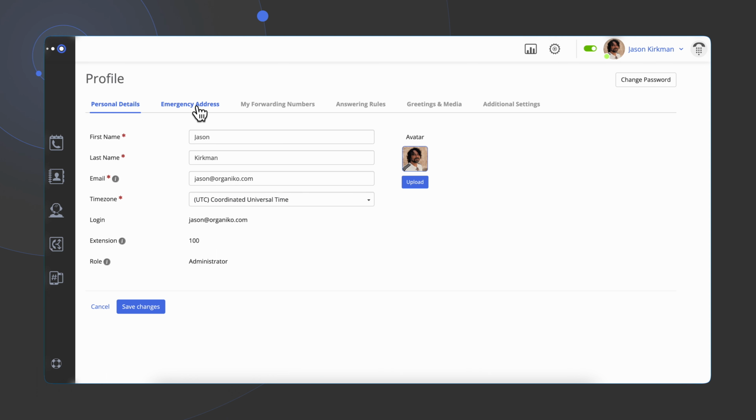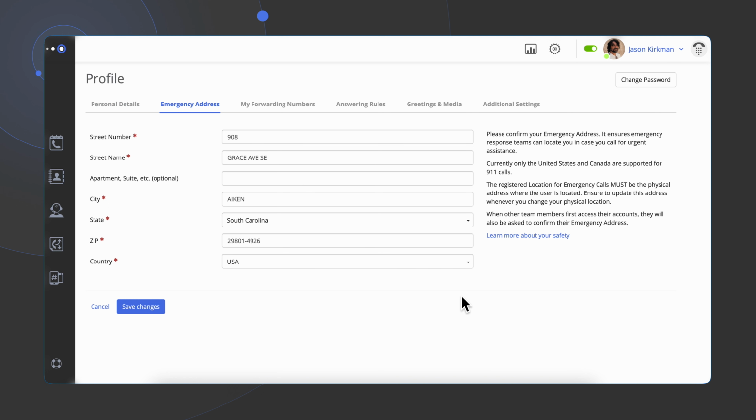Please make sure you've filled out your emergency address. It ensures emergency response teams can locate you when you call for help in case of an emergency. Don't forget to update this address whenever you change your physical location.